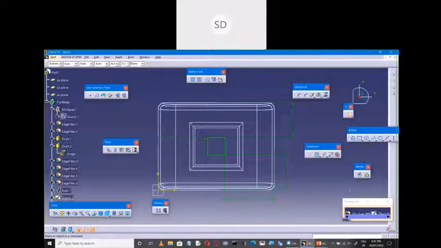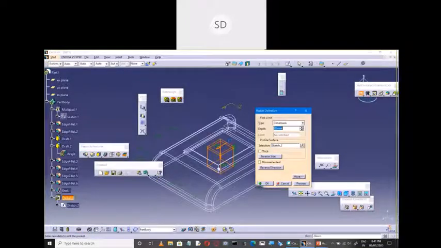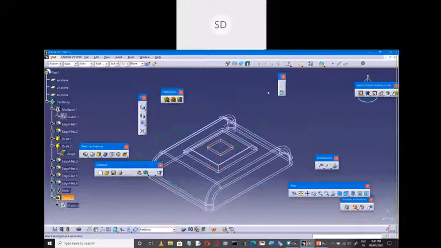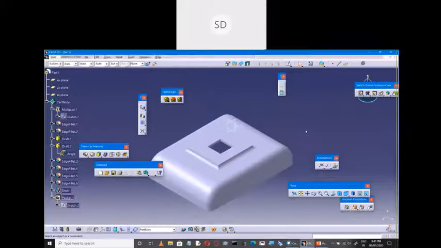Now I will exit here. Okay. Now I want to remove inside material. Preview. Now this is the component. This is the component. Okay. I hope you understood draft as well as shell. Okay. And multipad option also.